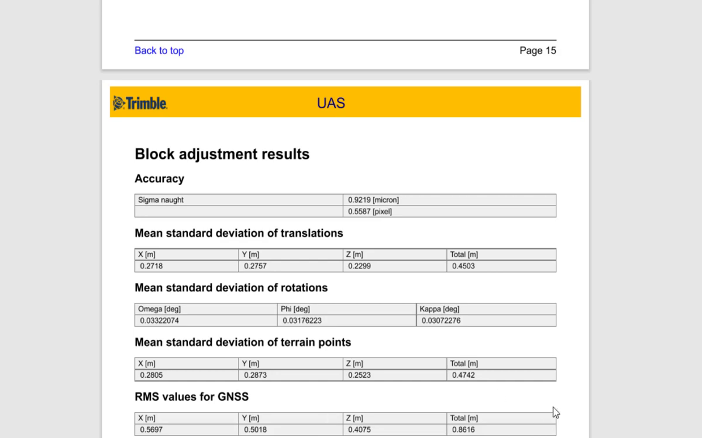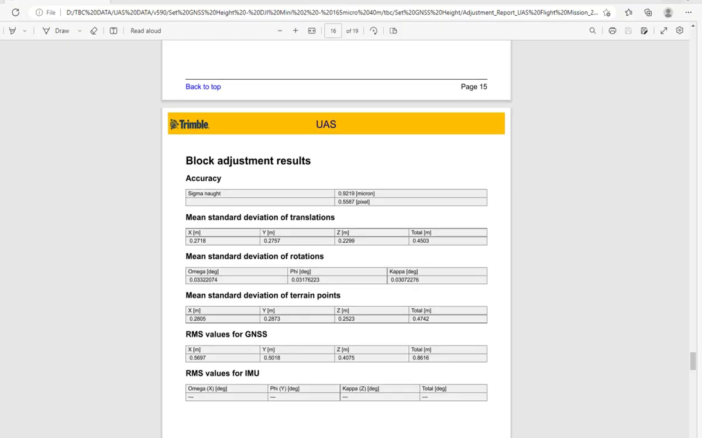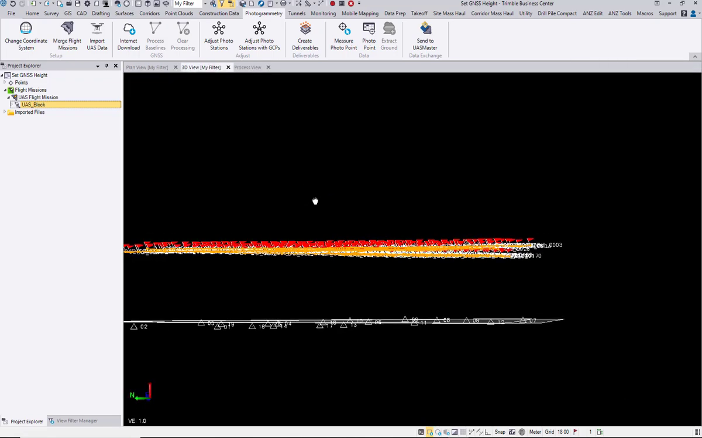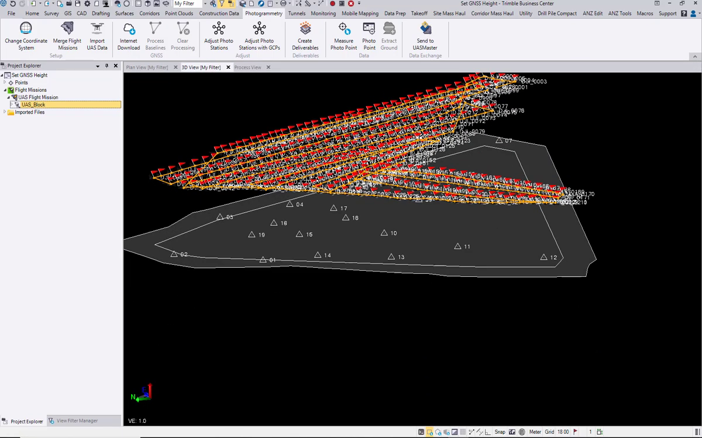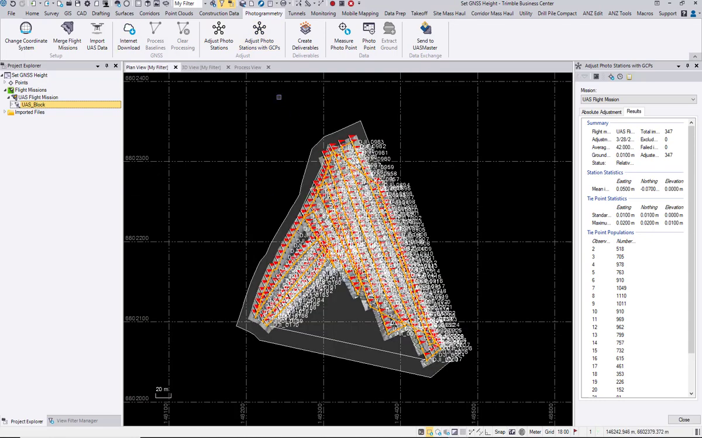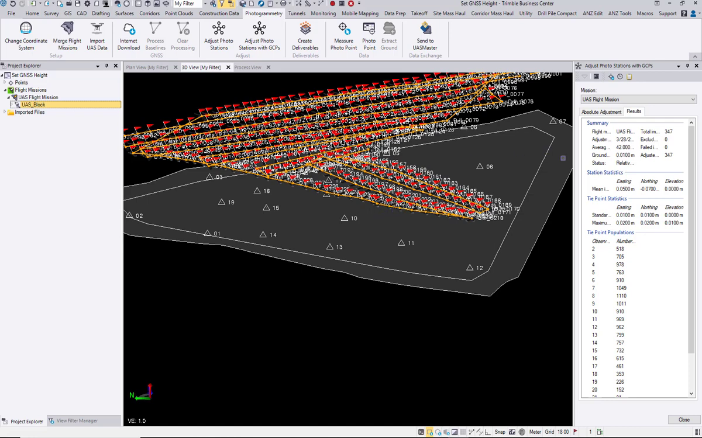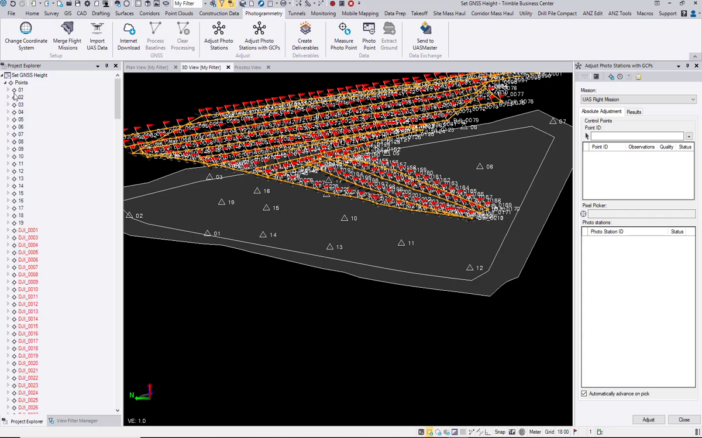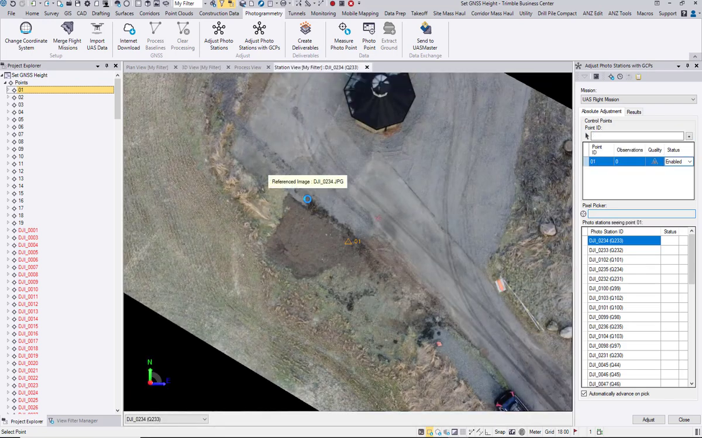But this is, in our case, not the important part, because we now have our adjusted images, and because we have a good relative height to the control points, we can easily go into adjust photo stations and start to measure our ground control points. So as you would normally do, you go to absolute adjustment, select your control point from the point list, and hit the measure button, and it will show all the predicted images where the control point is located.